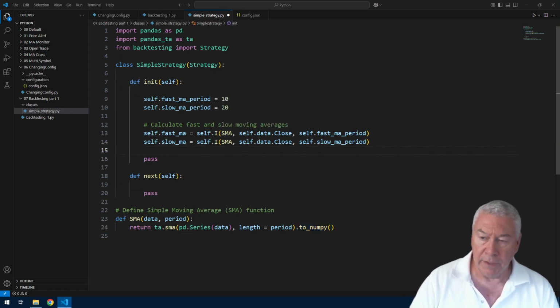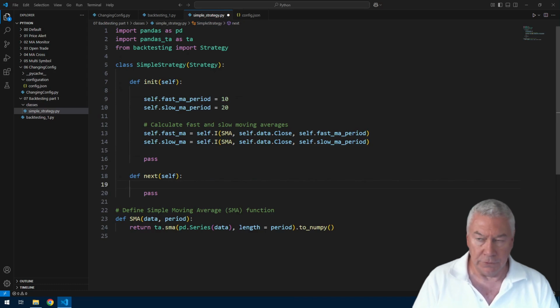So after this, I've created a fast MA and a slow MA data series, all by calling this self.I, the indicator, for the simple moving average, which gets processed against all of the data.close using the fast and the slow periods. The next function is a function that's called by the backtester, and it's inherited from strategy. And this is where I process each pricing event. So I've only got the open, high, low, close for each candle, so I'm only going to get one candle at a time. It's going to call this next function.